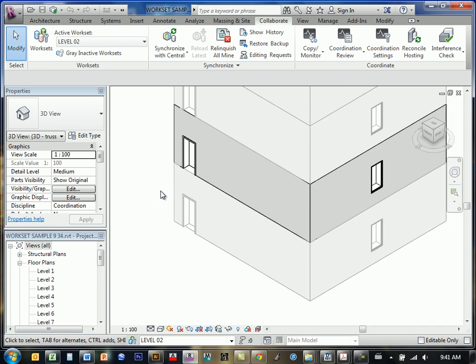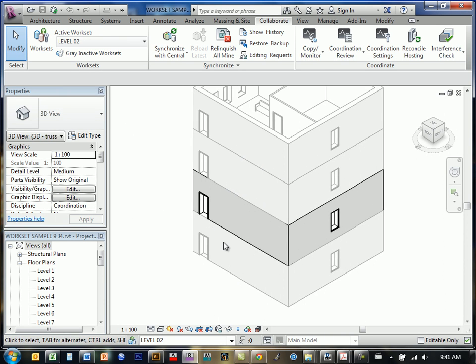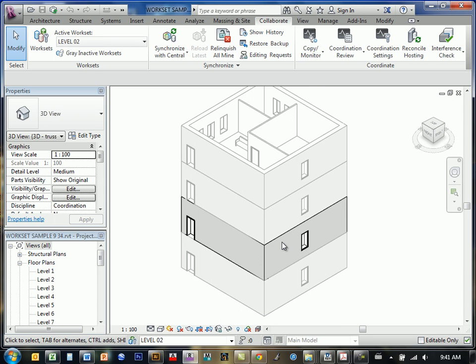So I'll hit cancel. The door comes back. Okay, so that's basically how it works. I just book things out. I hang on to them as long as I want to work on them, and then when I'm done and I want to make it possible for somebody else to work on it, then I would just hit relinquish. And everybody then would have access to it.